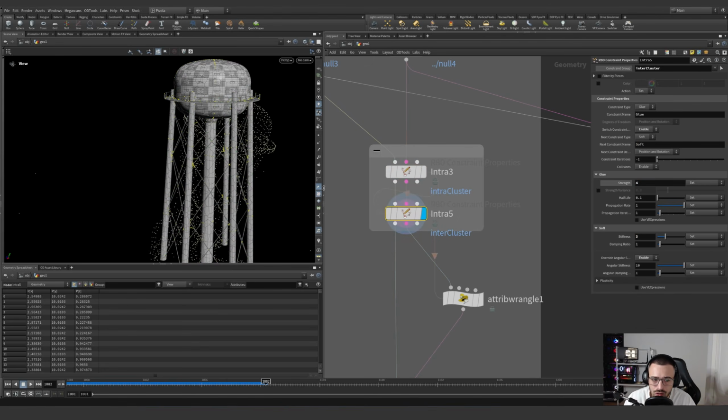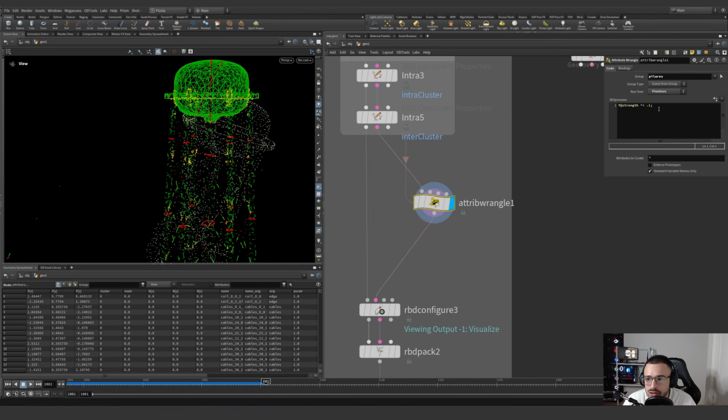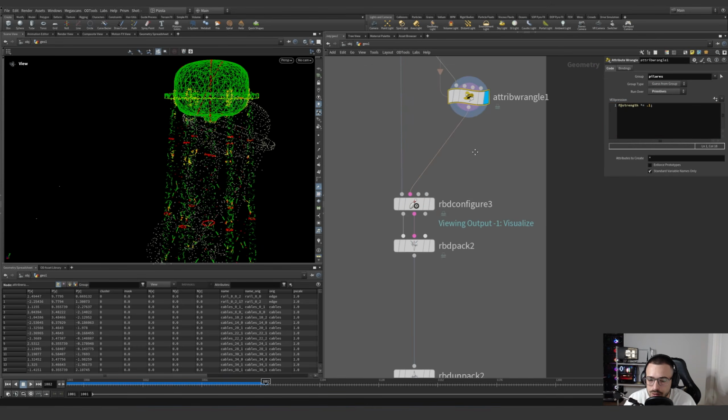For the connections between the clusters, so the inter clusters, inter meaning between the clusters, I just decided to use a lesser approach so they do not stick so much and they break eventually. And for the pillars, I lower the strengths by 10 times on the primitives. This is a very cool trick.